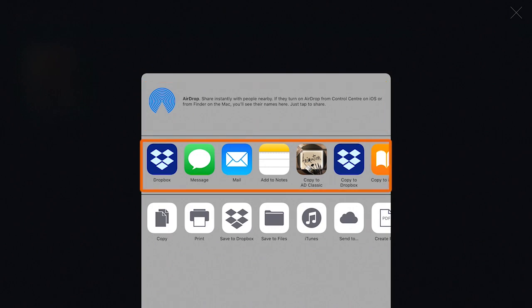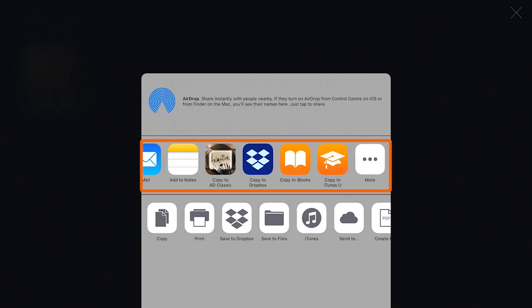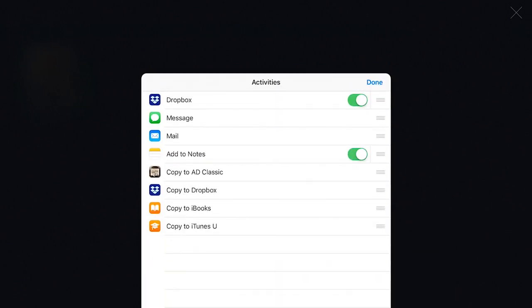In the second section, you can share the PDF by message, mail, add to notes, copy to Dropbox, Copy to iBooks, Copy to iTunes, and the More button. When you press on the More button, you see a new pop-up window. Here you can add other cloud services to your share options. If you have Dropbox or another cloud service on your iPad, you can now add it to the share list. Toggle it on. You can also rearrange the order of the list by pressing on the right of the section and drag the section up or down. Press on Done to return to the share screen.